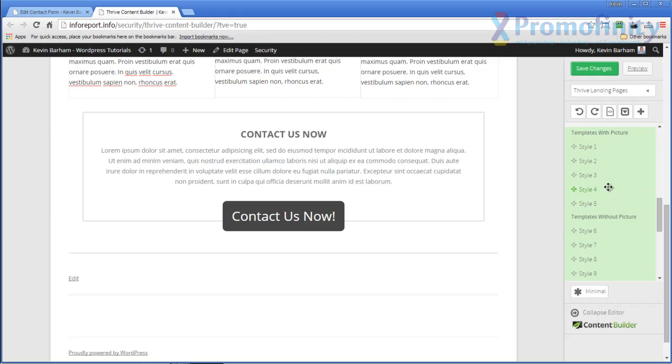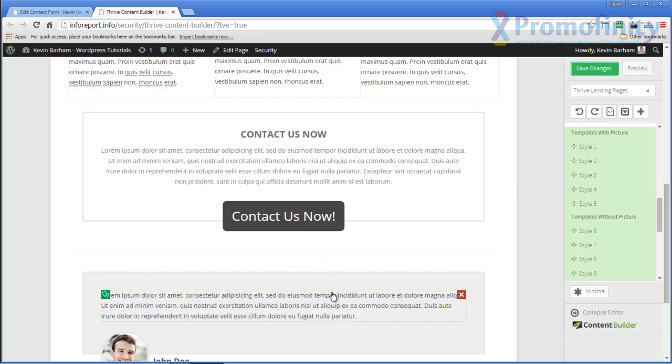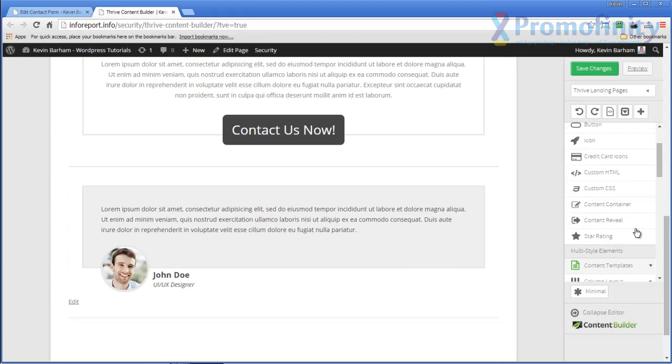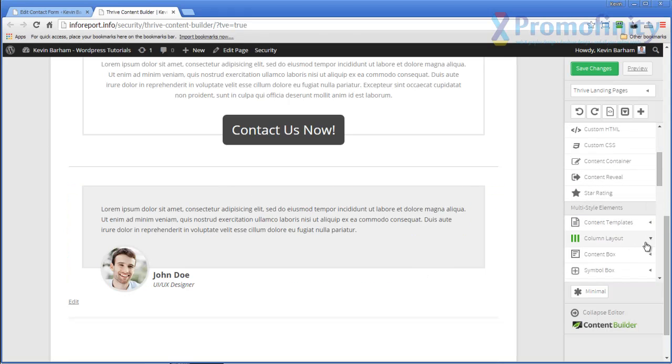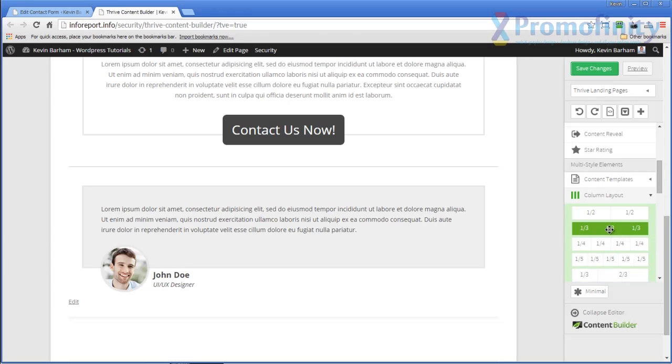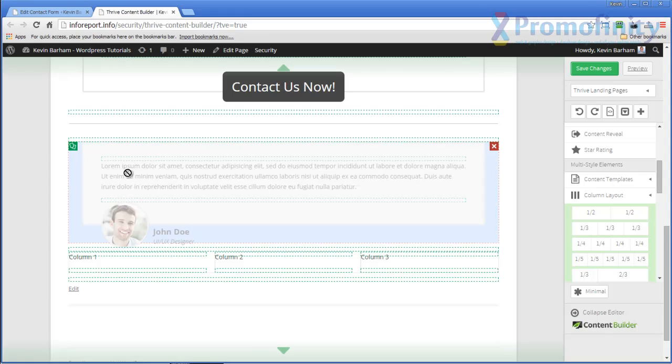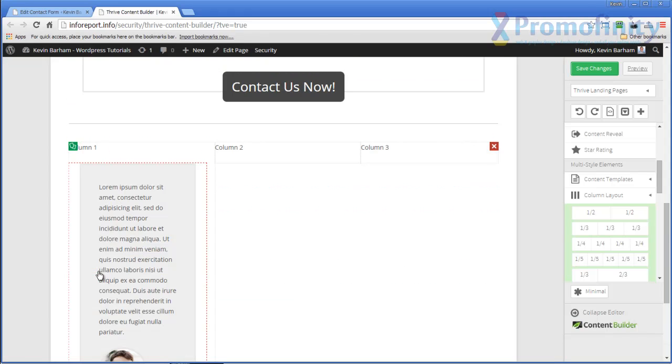We can come here, we can take one with a picture or without. Let's take one with. Let's just pop that in there. There we go. That's a testimonial. But if I wanted these 3 across, of course I could put in 3 columns. So let's quickly do that. Go and grab our columns, and we'll say 3 columns. There they are. And now I'm just going to click and hold and drag this down into this column.